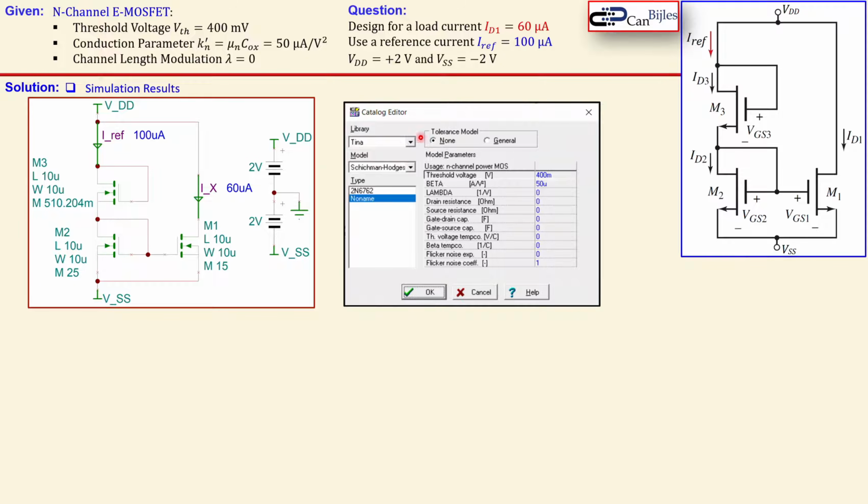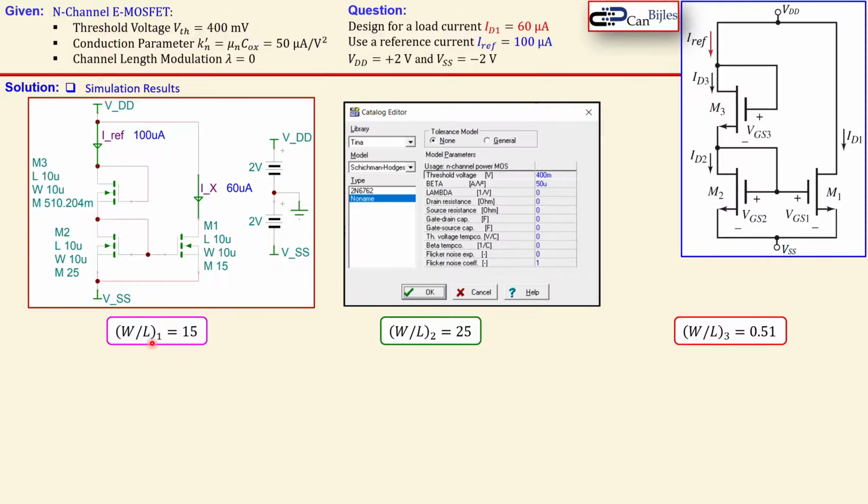And that is done according to this model in the TINA-TI simulator. You see the threshold voltage is 400 millivolts. Beta is actually this Kn prime, which is this small letter k. That is 50 microamps per square volt here. The rest of the parameters are 0, because you see here the lambda, which is the channel length modulation, must be 0 in our case, etc. And what we also see is that we have determined that the W over L for each transistor has these values: 15, 25 and 0.51.